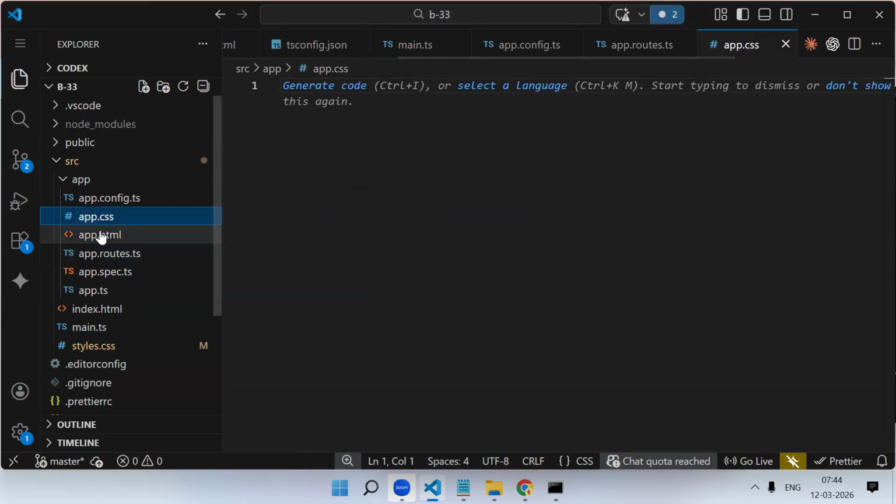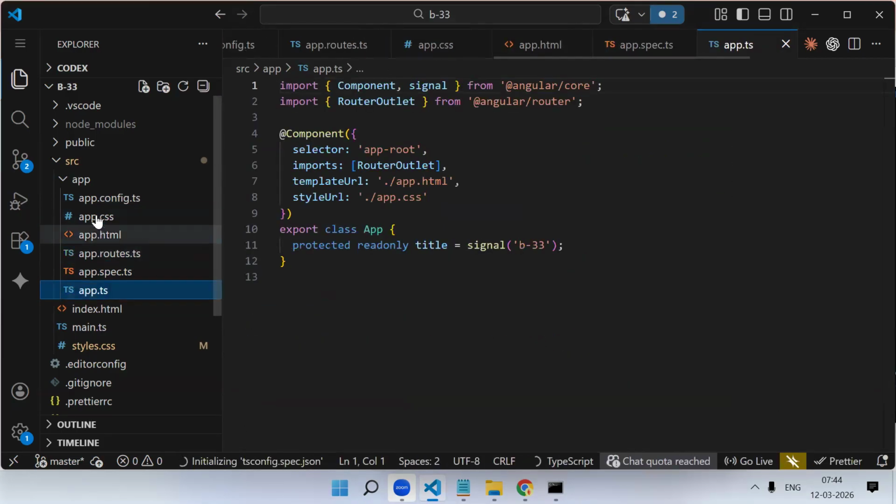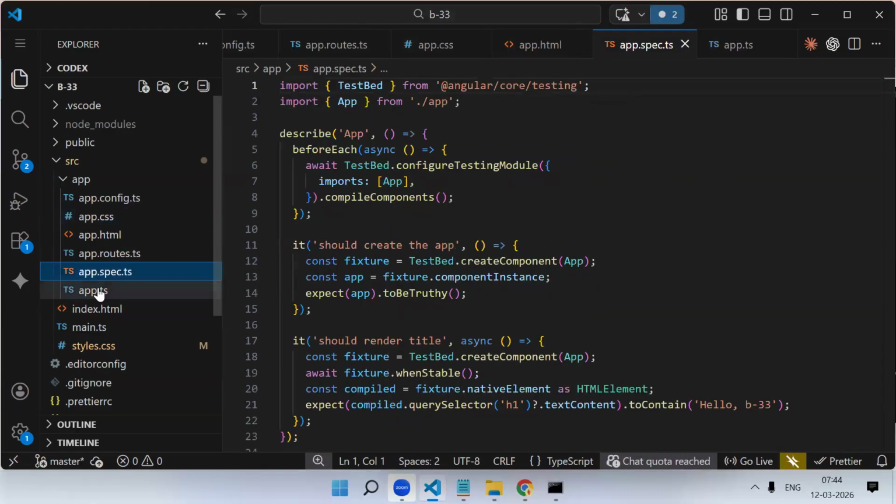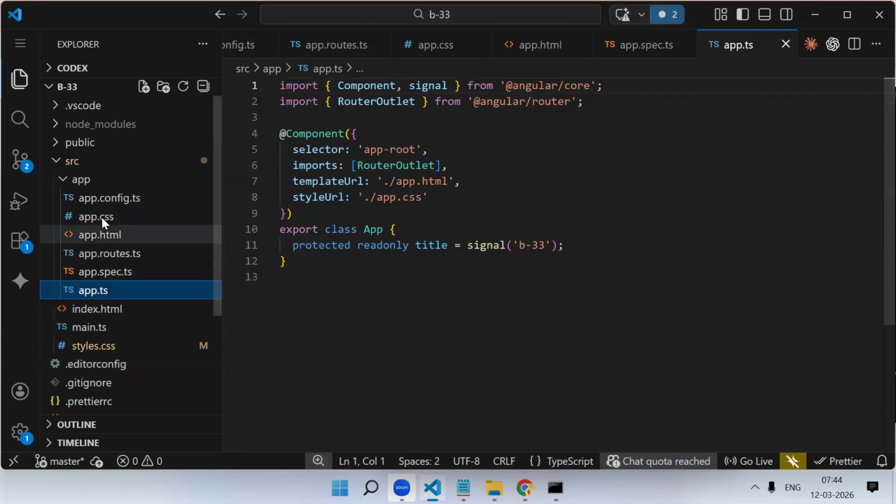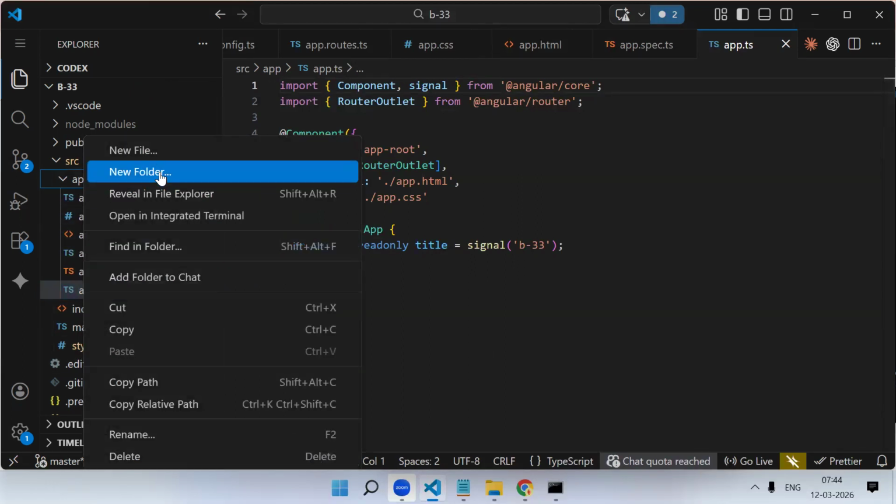These four files, 1, 2, 3, 4. These all four files are one component. Even though these are four different files, this is one component only. Okay. Now, before moving ahead, I will create.